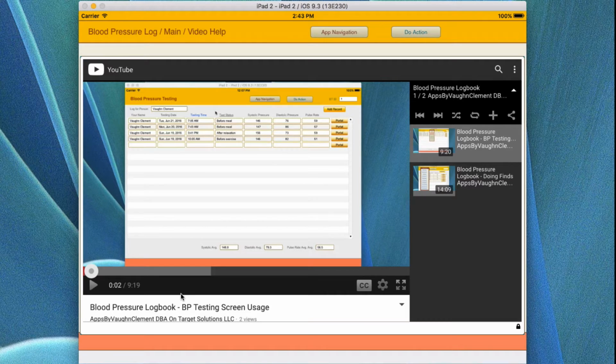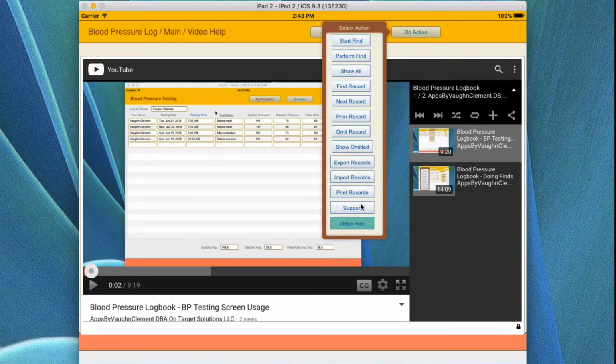If you have any questions and you need information about the application that is not covered, go ahead and go to the Do Action menu, come down here and click on the Support button. That will take you to our developer support site where you can chat with us or leave an email address with a question, or you can contact us directly through that email for other issues if you have those issues.